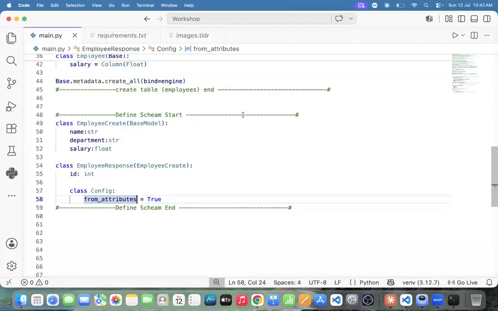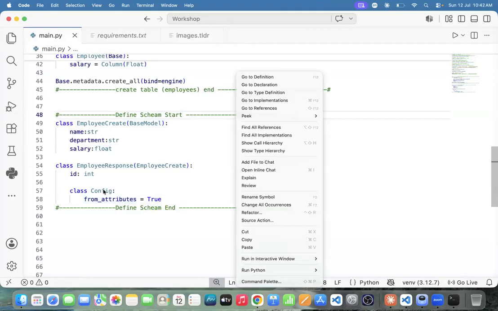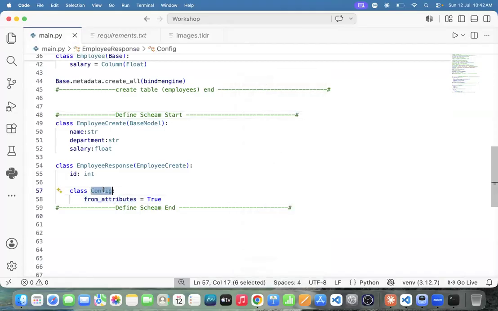How to show it? To show that information to the customer again, what class do I need to create? A config class. What is the other thing we need to place? From attributes equal to what? From attributes equal to true.